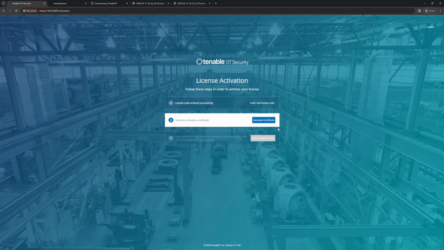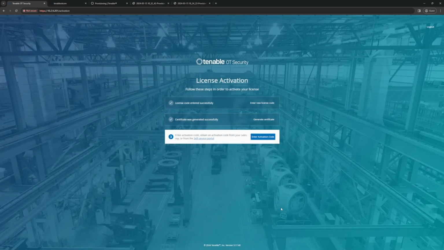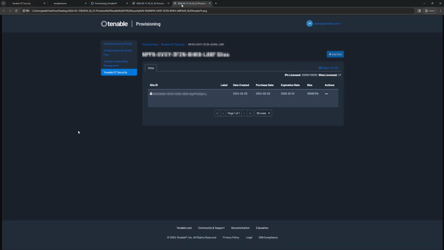The next thing I want to do is generate a certificate. What happens on the certificate side is it gives me a fingerprint of this device. Tenable needs to know what that fingerprint is, so that they can say it's activated, and I know specifically what device I've activated against. So I'm going to go to generate a certificate. I'm going to copy this to my clipboard, and I'm going to hit done. The next thing I'm going to do is go to enter an activation. Now you'll automatically have an activation code, because what will happen is you go through and you add a site.